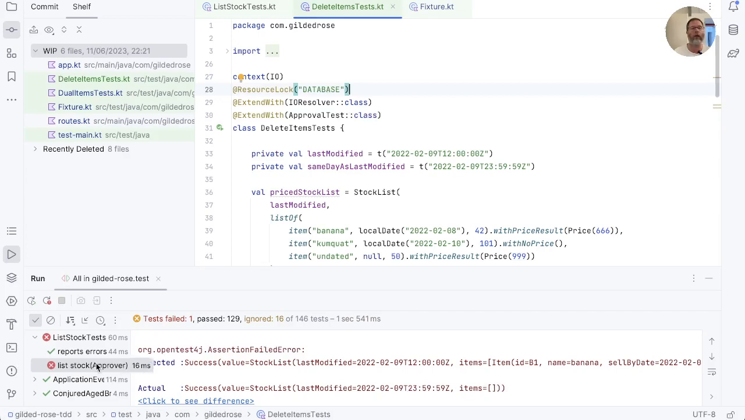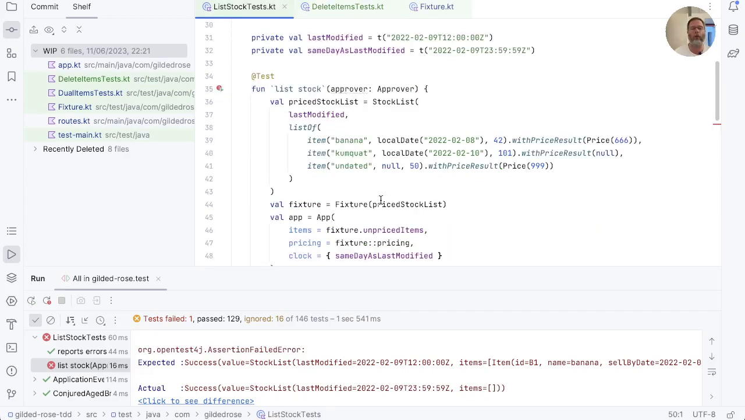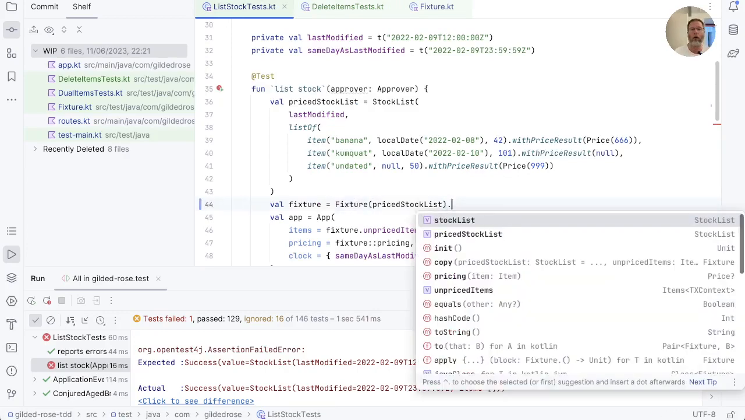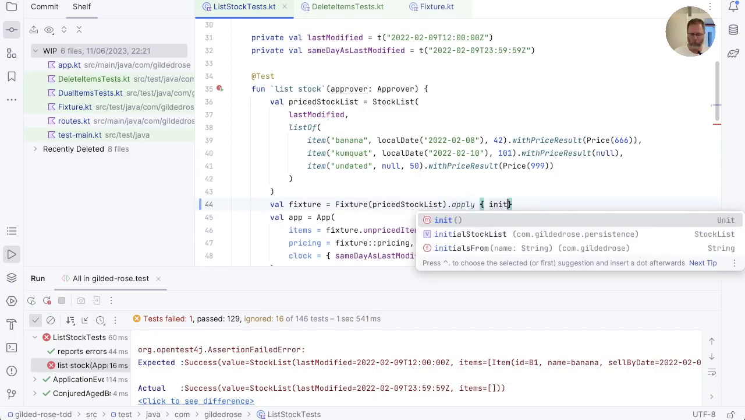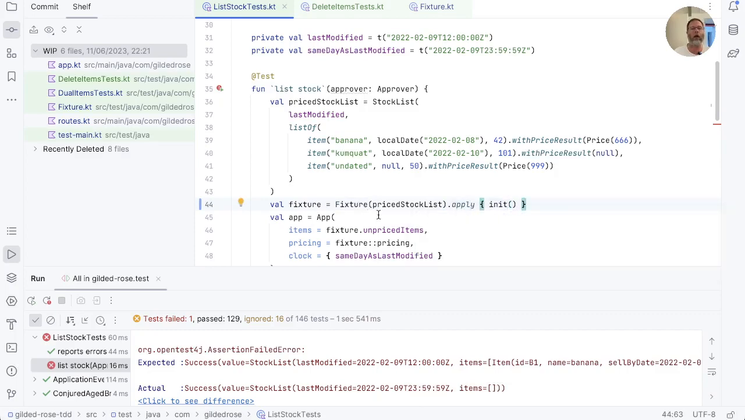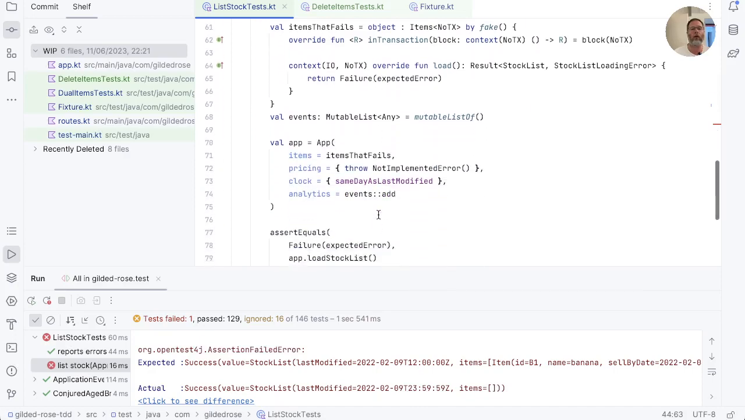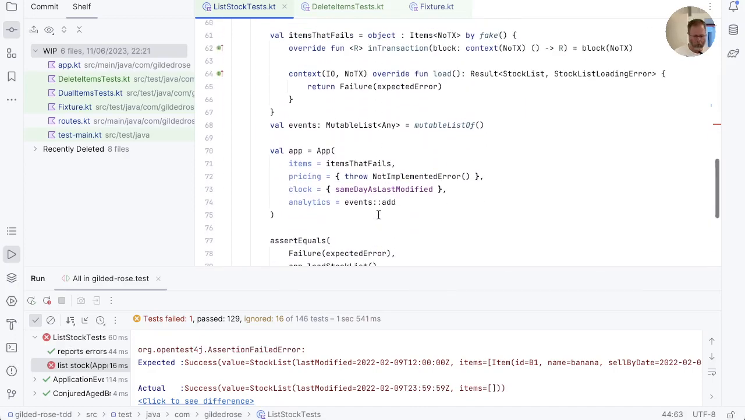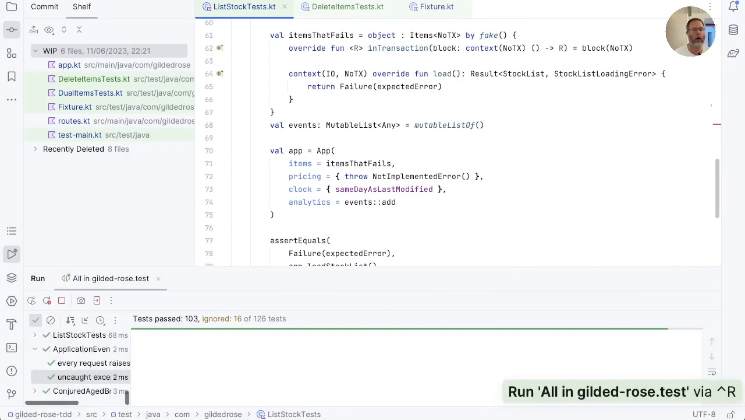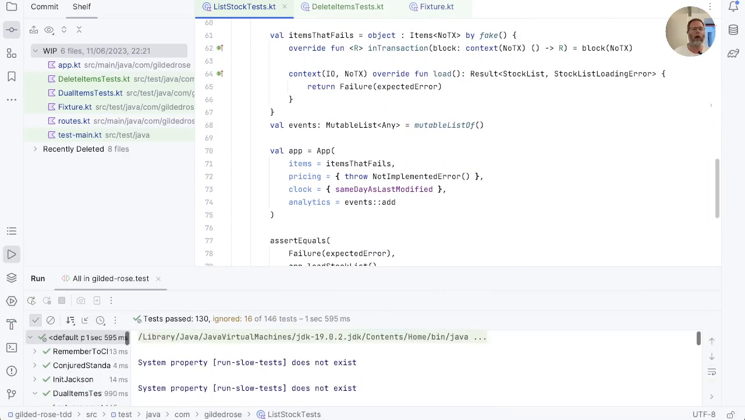Let's have a look at that. Now, we haven't made any changes to that, but we have made a change to the fixture it uses so that we now have to call init on it. So we can say apply init. And I think that might get us running. Do we use the fixture anywhere else? We do not there. So I think that we're finally good. Okay.